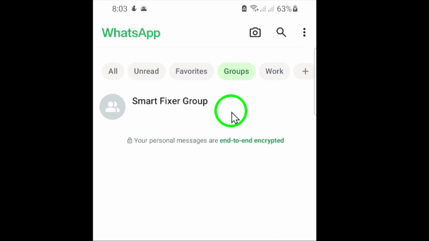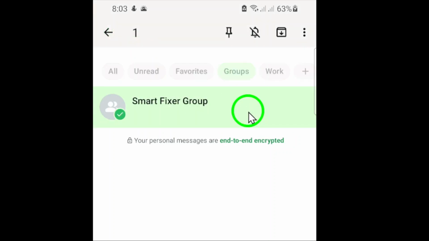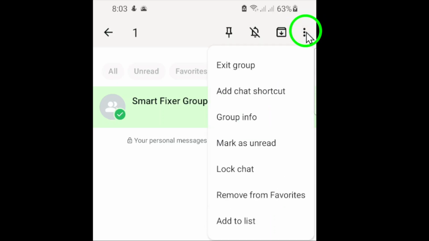Now find the group you want to add to a custom list and long press on it. This action will select the group chat. With the group selected, look at the top right corner of your screen. You should see 3 dots. Tap on these dots to open a menu of options.